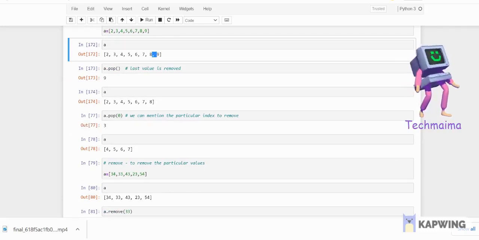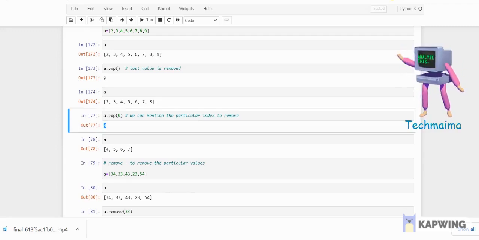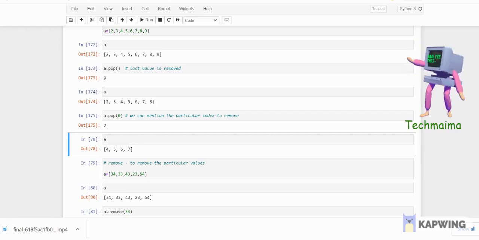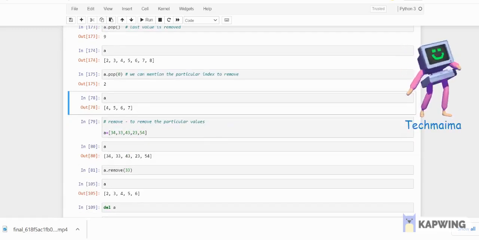So a dot pop 0. So the 0th index value is 3. Okay, see here you can see the 0th index value is 3. A dot pop index. By using this, you can remove the particular index element or value. Okay, so I'm using a dot pop 0. The 0th index value is 2. So I just removed 2 here. And if you run this code, it will display the rest of the values present inside the list.